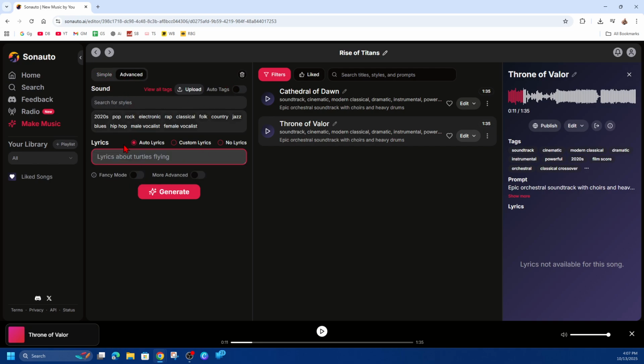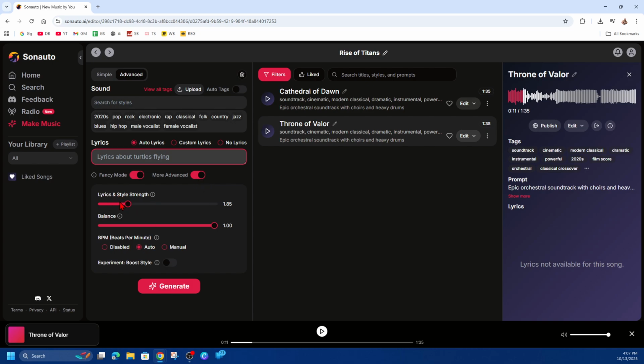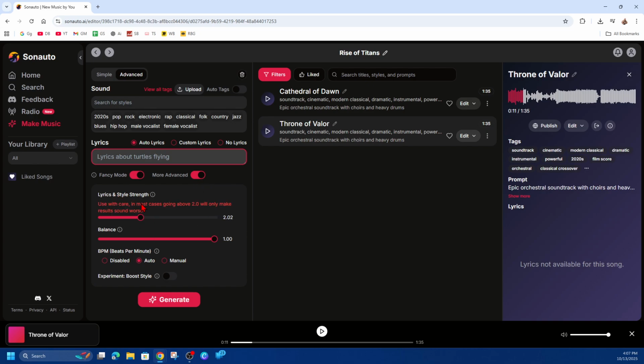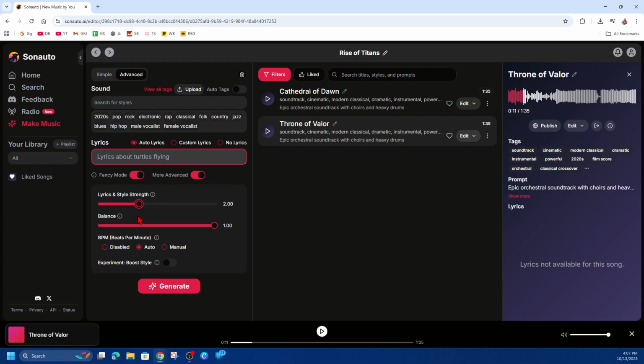put some more tags in here. We've got custom lyrics, no lyrics. Now if we go fancy mode, more advanced, there's more stuff, so we can have the lyrics and style strength. We can change this. Now they might have a little warning here, so use with care. Most cases going above 2 will only make results sound worse, so you want to keep it under 2.